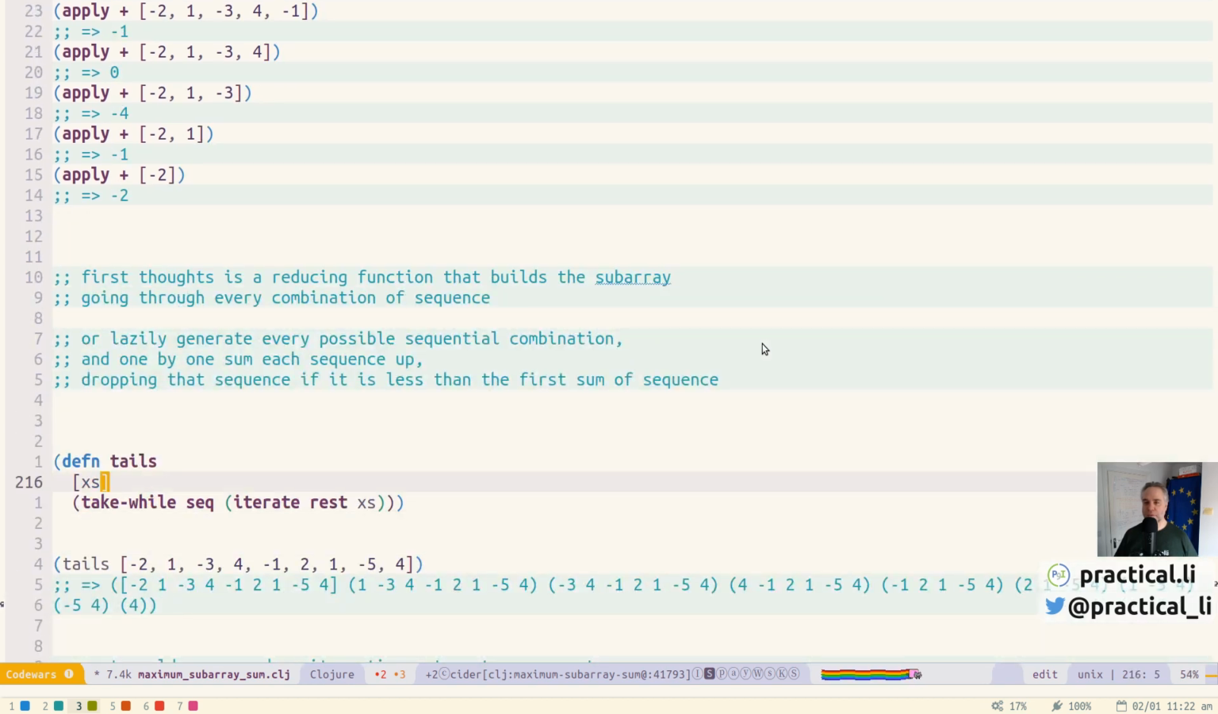And so my thoughts were either a reducing function that builds the subarray, going through every combination of sequence, or a lazily generated sequential combination. So it goes through every single combination potentially as a lazy sequence, and then drops the sequence if it's less than the first one.